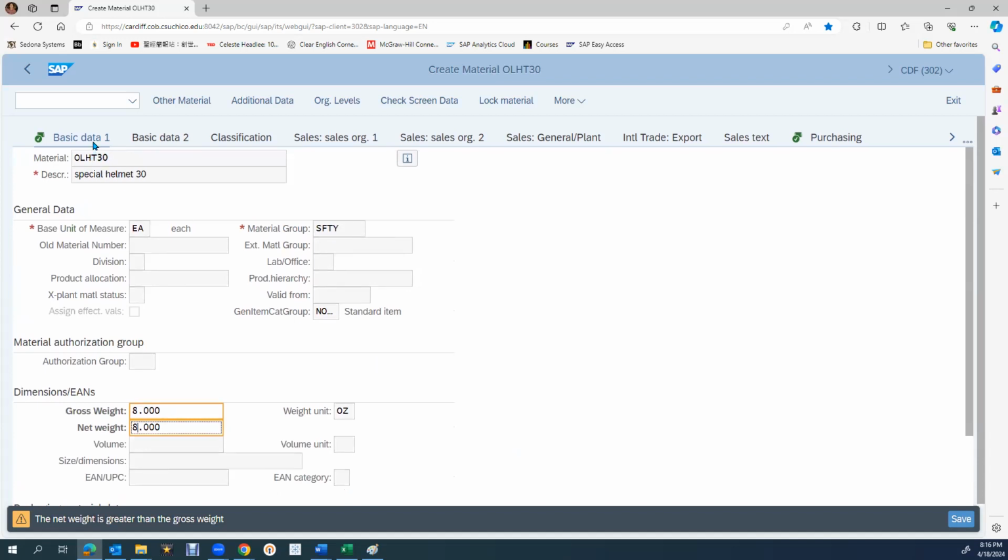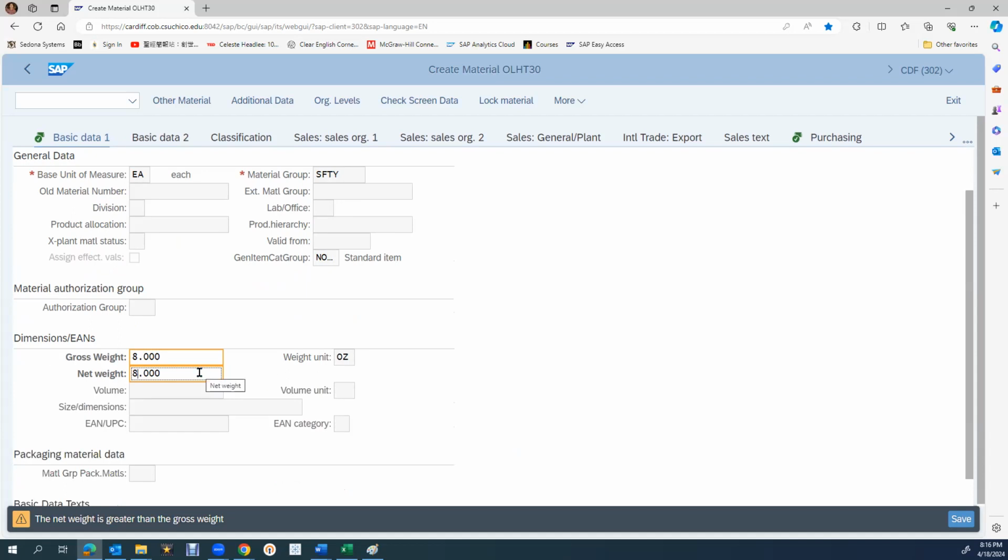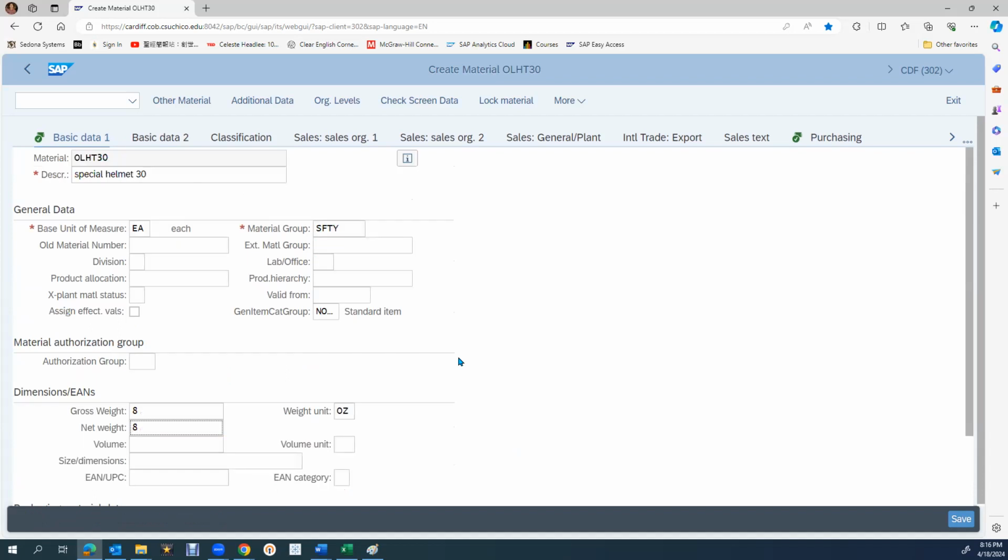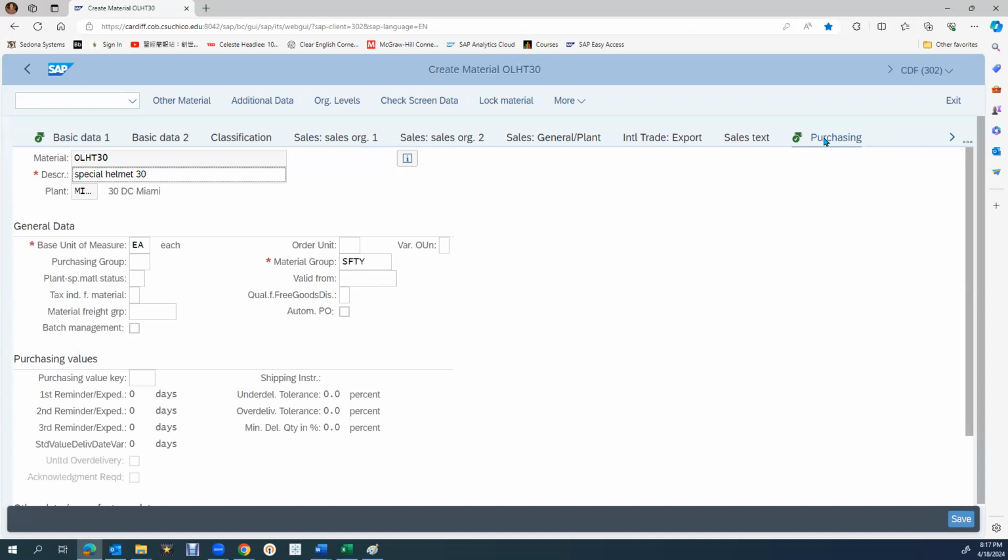And all other things will be optional. So first, in Basic Data 1, double check the unit, material group, the gross weight, net weight, and weight unit of ounces. Now I will hit enter again. There is no error, so it means I am ready to move on. You can hit enter one more time, or click on Purchasing, the next view, skipping all the others we didn't plan to enter data for.